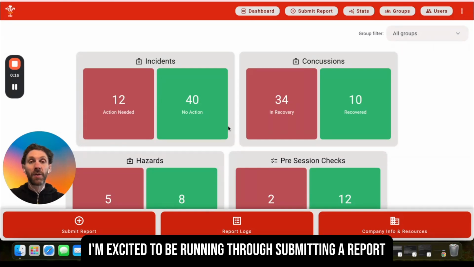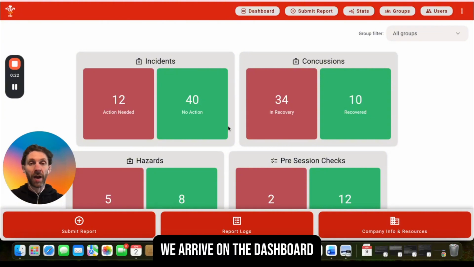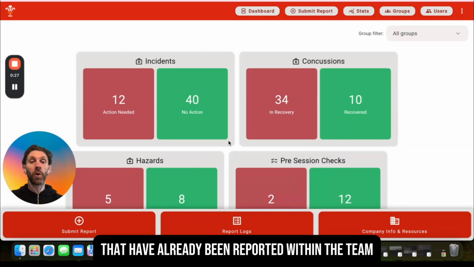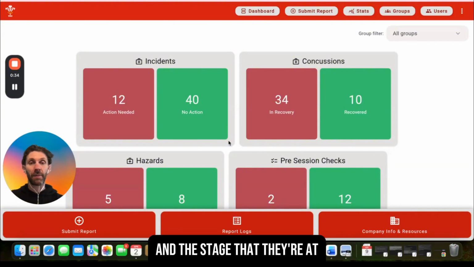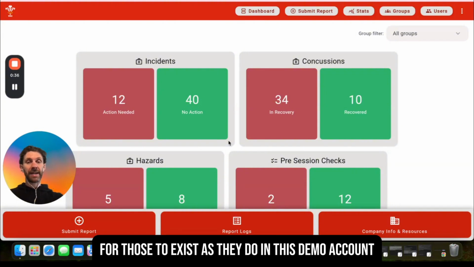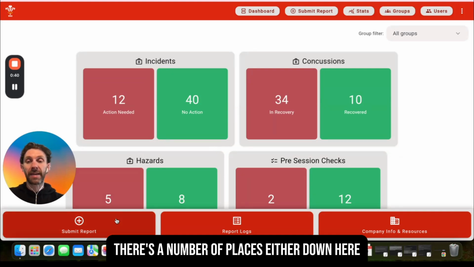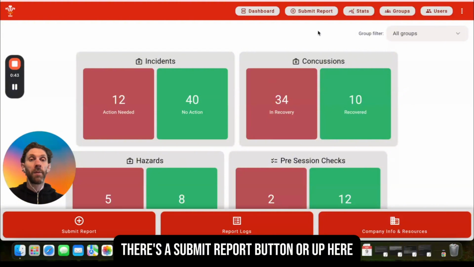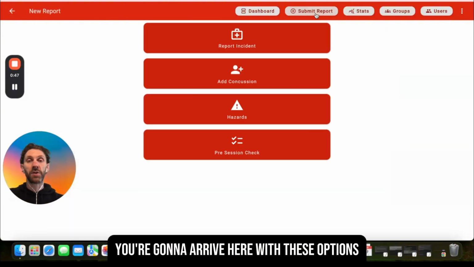And today I'm excited to be running through submitting a report, which really is the beating heart of the app. Now, as we've looked at before, we arrive on the dashboard, and this shows you the incidents, the hazards and concussions that have already been reported within the team or the club that you are working with, and the stage that they're at. But obviously, for those to exist, as they do in this demo account, we have to create one. And as you can see, there's a number of places either down here, there's a submit report button, or up here. And once you click that, you're going to arrive here with these options.